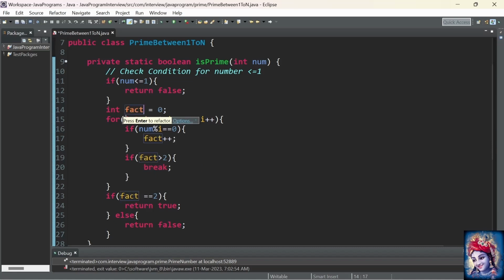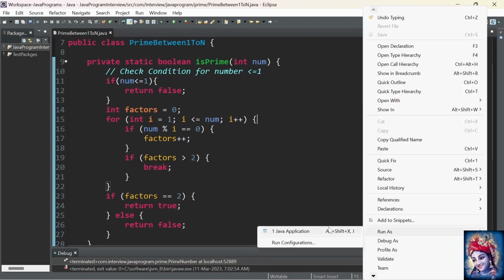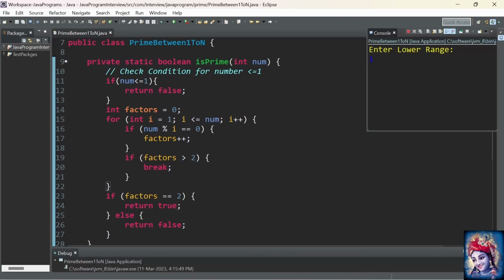Let's rename count variable as factors. Let's run the program. Enter the lower range as 1, higher range as 100. We can see all the prime numbers between 1 to 100 are printed.